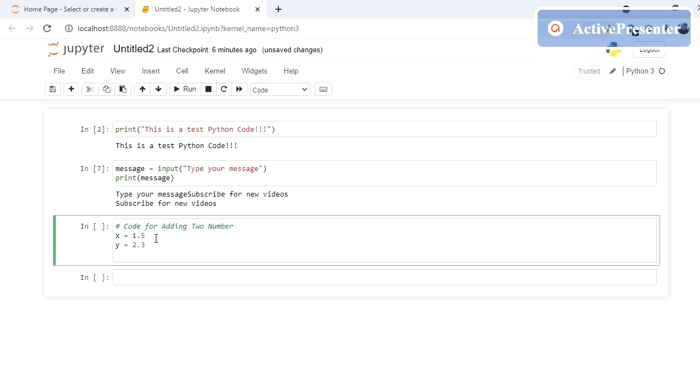Now see here, you do not need any kind of code ending symbols, like colon, semicolon, comma, full stop. Nothing is required. Just write your line, press enter, and it will be the end of the instruction or the end of the line. Then how can you add the two numbers? I'll just write sum equals x plus y.